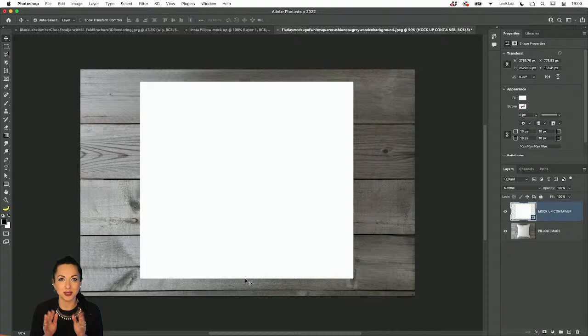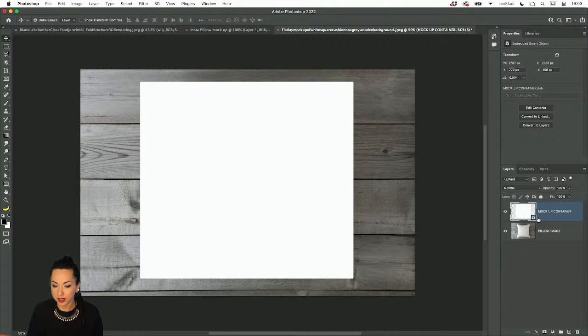How do you transform a layer into a smart object? Real simple, just right click on it and all you have to do is click on convert to smart object to make it happen. Here it is. Then all you have to do here is start by dragging the opacity a little bit down.